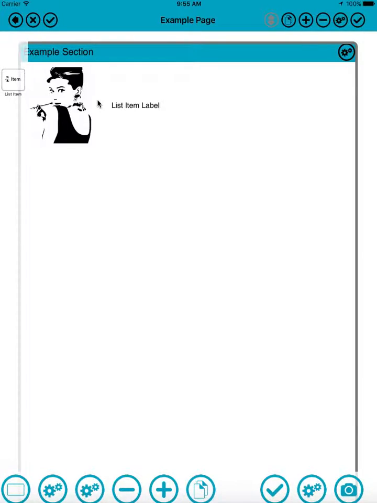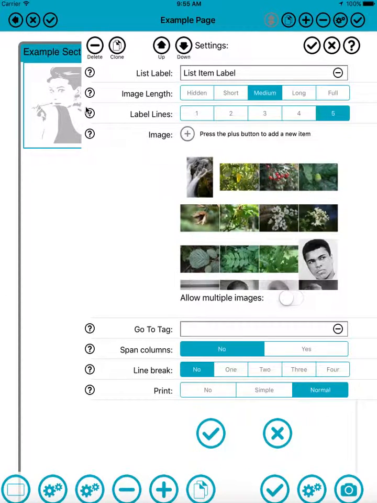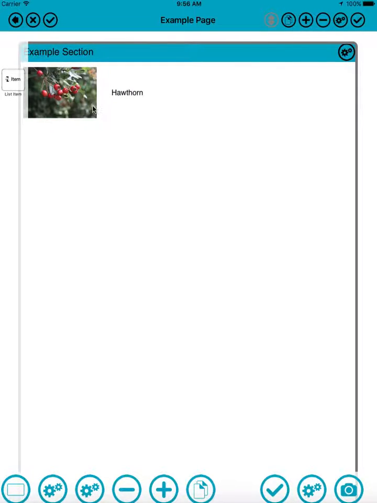So I'll drag one of those on. There we go, and that's our first item. Obviously we're going to have more than one of these, but I'll just set this one up to start with, just so you can see what sort of thing we can do with it. Basically we just pick a picture, and in this case we'll pick this set of hawthorn berries. And we have a little label for it, and in this case I'll just call it hawthorn. There we go, and if I click the little tick, there we have our table list item.